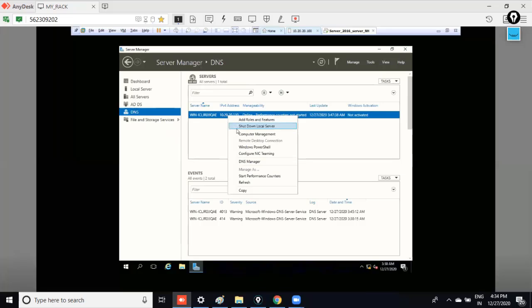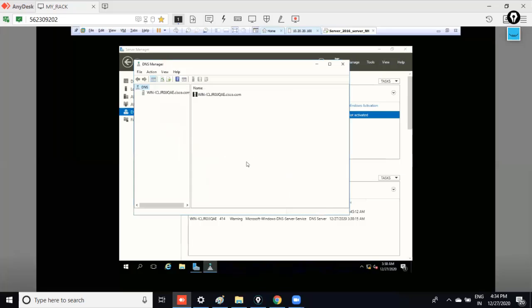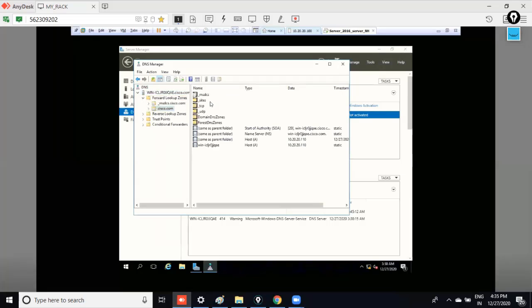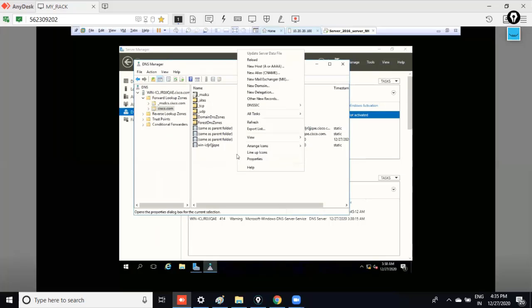Now right click here and then go with DNS manager. In the DNS manager, go to the Windows, double click here, go with the forward lookup zones here, go with then cisco.com. So this is here. Now configure your domain name and IP address here. Just right click on the white space and then add a new host.